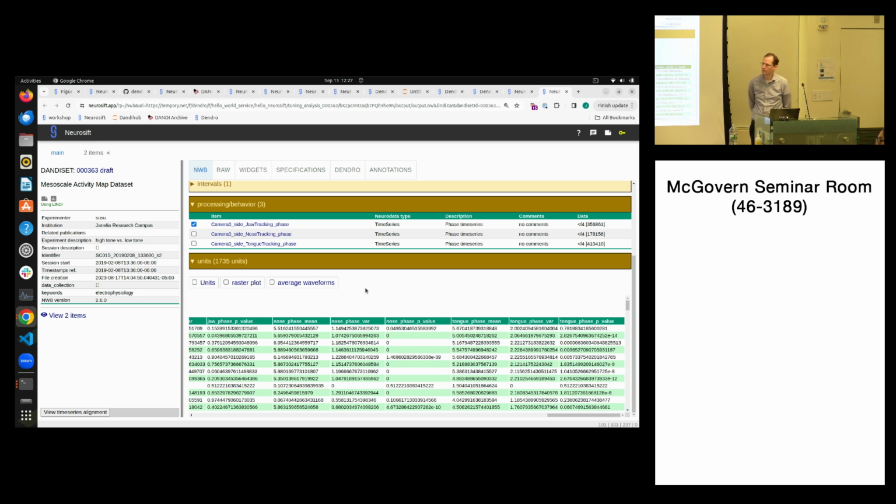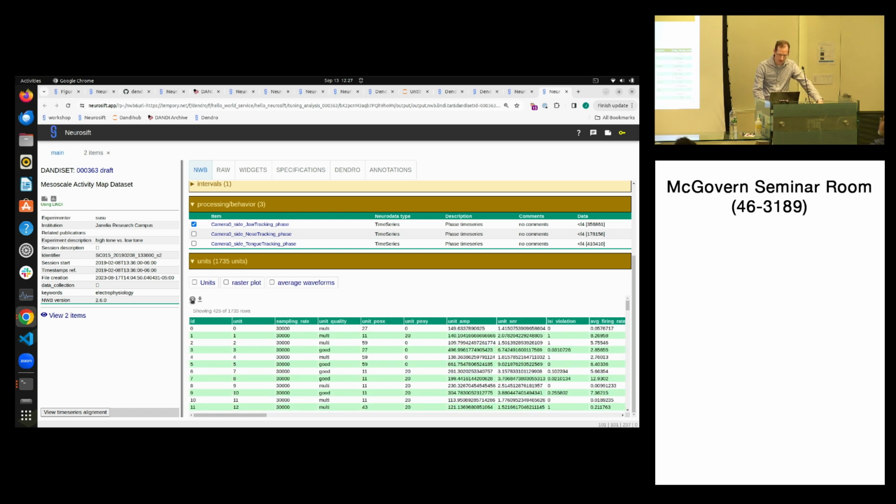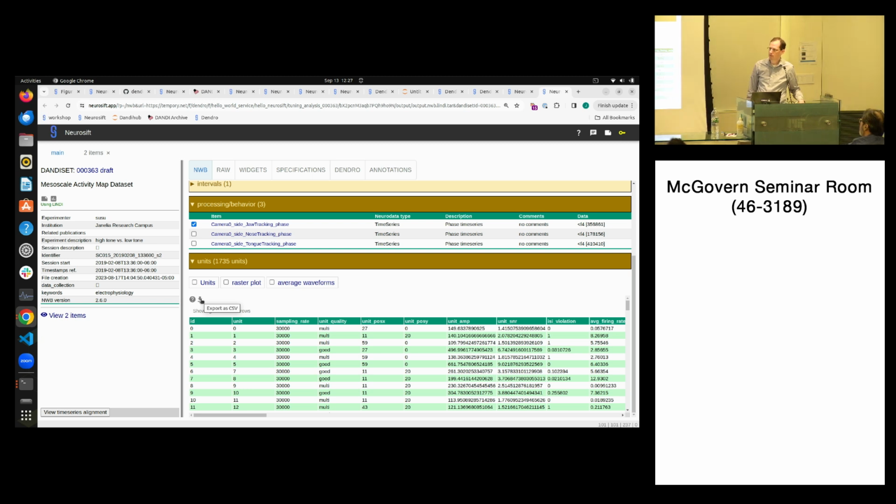Question: is there an easy way to export your plots? Well, the table you can easily export here by clicking on this download button, and it outputs the table in CSV format. In terms of the plots, right now there's no export as PNG button, but we should add that.